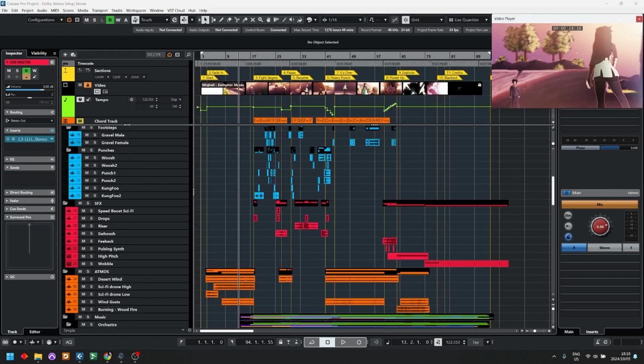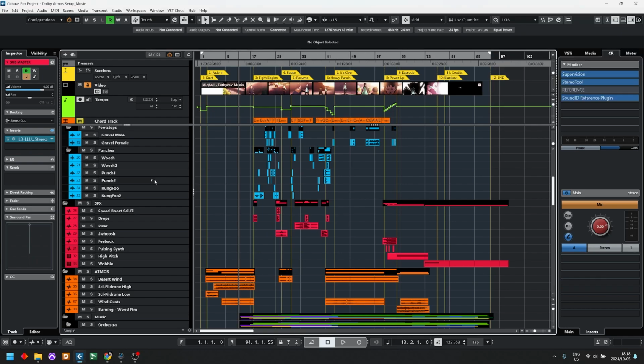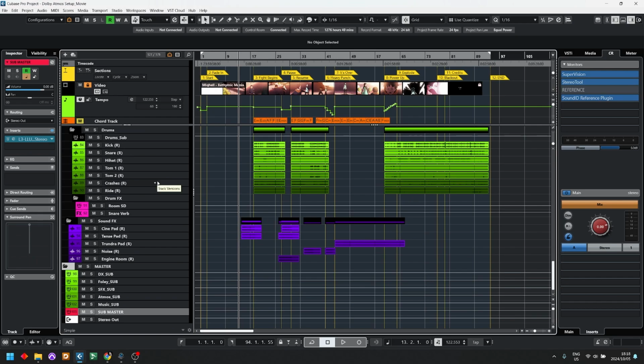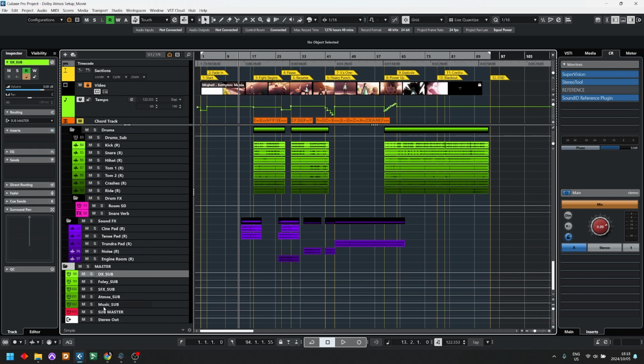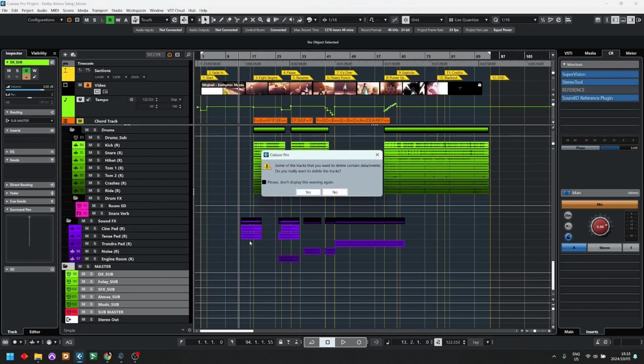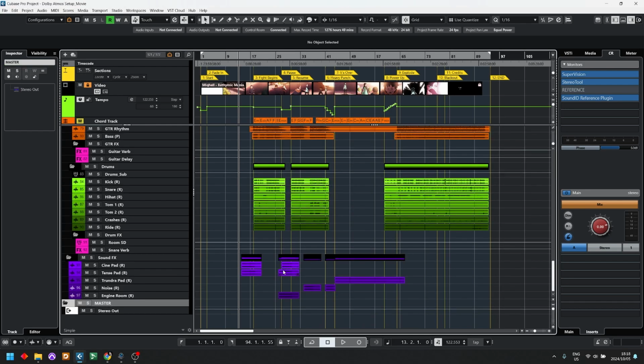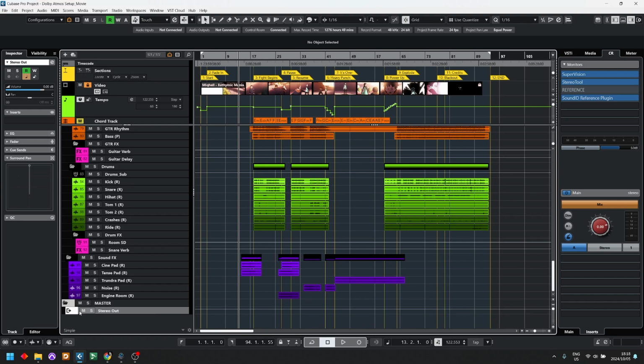So, first things first, I'm going to get rid of the movie because we don't need it for now. And secondly, I'm going to remove all these subgroups because we do not need them anymore. In fact, we don't even need the stereo master anymore. So all of these things we're going to remove. And yes, things are going to panic. Scary stuff. So there's our stereo out that we're going to be using for the binaural mixdown.